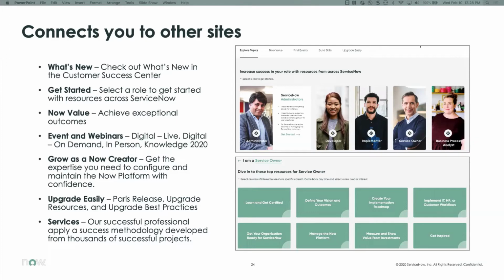Events and webinars: digital live, digital on demand, in person, Knowledge 2020. Of course, Knowledge 21 will be out there as well. Another great source to find those particular things. And then, of course, it helps you grow as a Now creator. That's a really big thing that we're doing. Literally people are able to develop apps now with the way that the platform has become. And if you are interested in doing that, then grow as a Now creator.